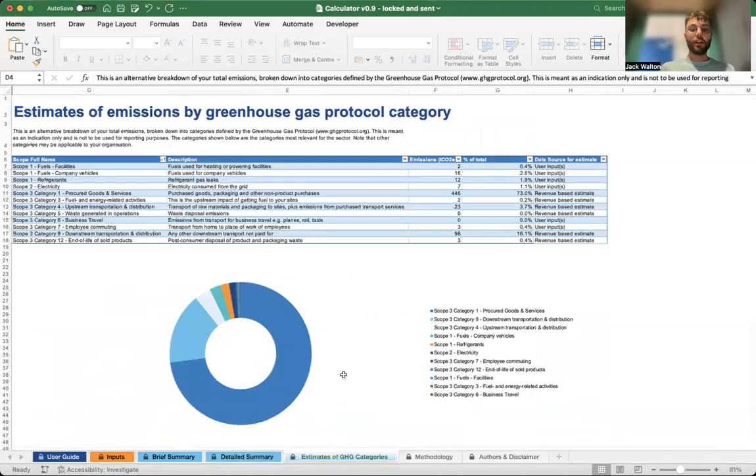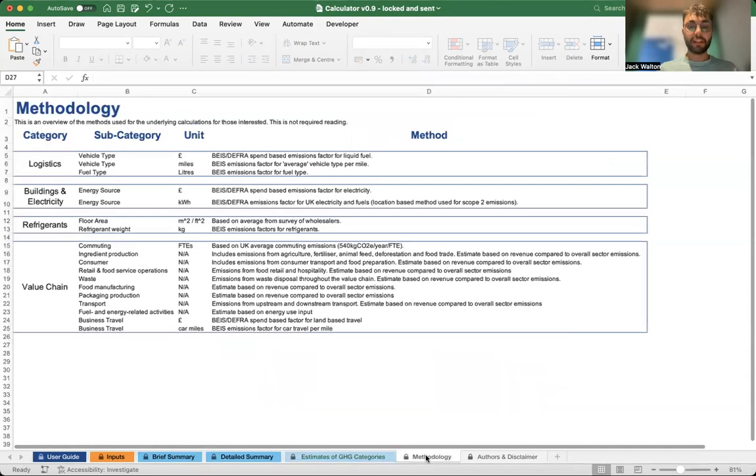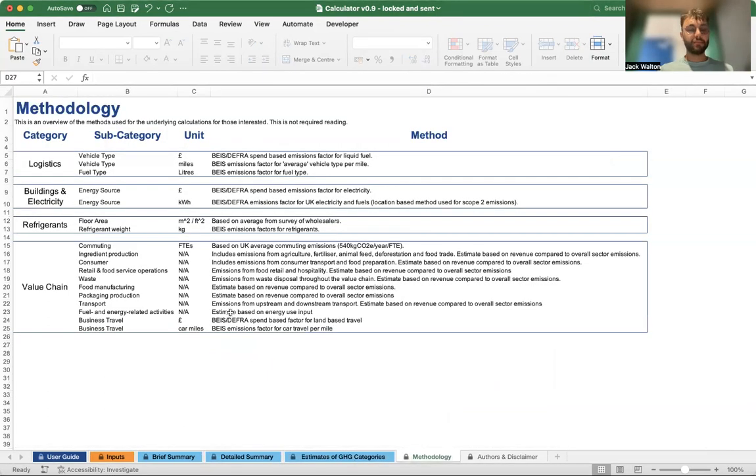And then over here, we have your annual emissions estimate, but split into greenhouse gas protocol category. Don't worry if that doesn't mean anything for you. That's just if people want to look at their emissions split into slightly different categorizations. And then finally, in the methodology tab, again, not required reading. It's just if you want a little bit more information about how each of the emissions have been calculated.